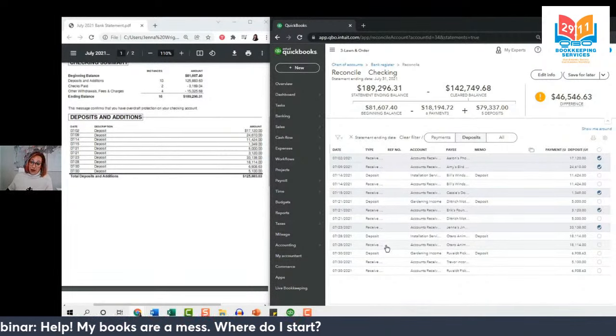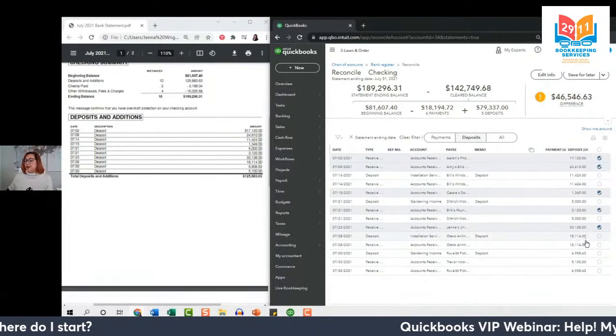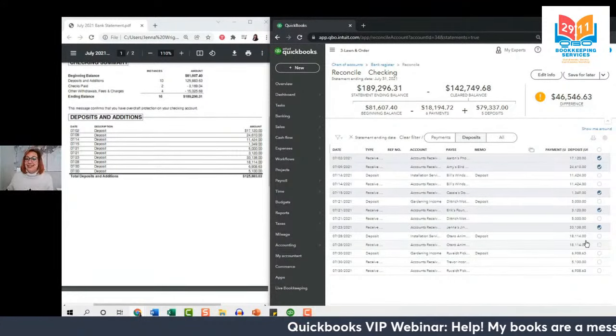And same problem. 7/28, one's a deposit, one's a received payment. They're both in the same amount. So again, this is something wrong. I'm going to skip it and come back.